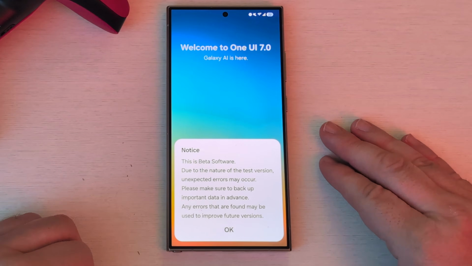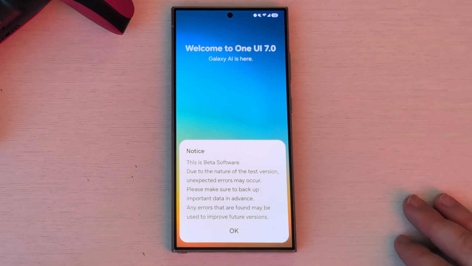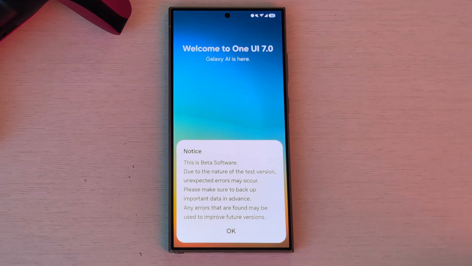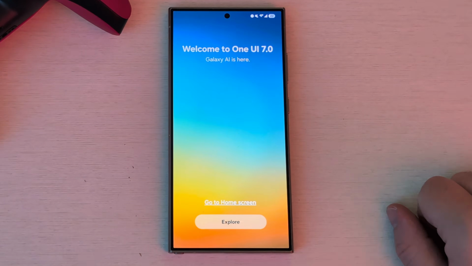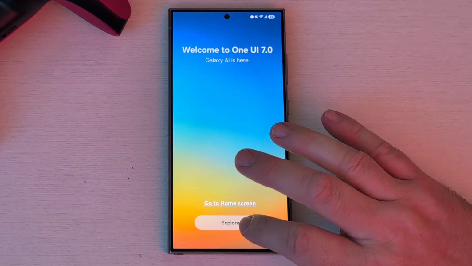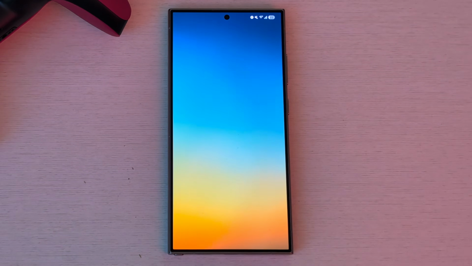All right, guys, here we go with One UI 7. So I'm just going to show you what it looks like right when you get this beta installed. Telling me it's beta software, I'm just going to hit OK. I can go to home screen or I can explore. So I'm going to explore. Tap that. And let's see what happens here.